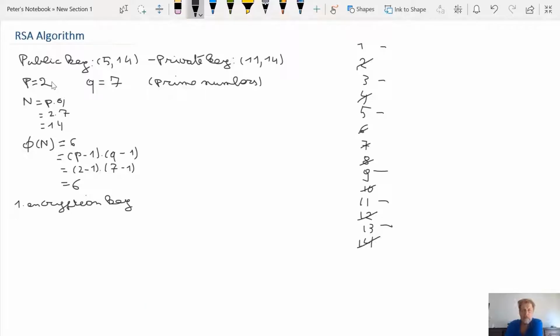The encryption key has to meet two conditions. The first condition is the encryption key must be bigger than 1 and smaller than 5 from 1. So 5 from 1 is 6, so we can remove the numbers 9, 11, and 13, and 1, because it has to be bigger than 1.